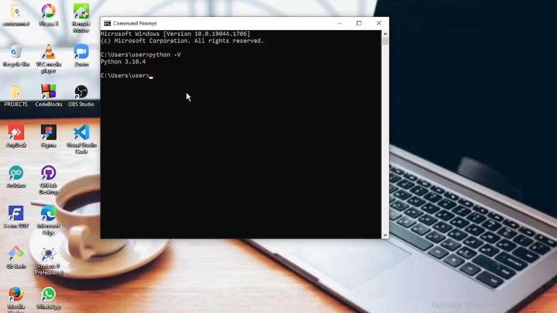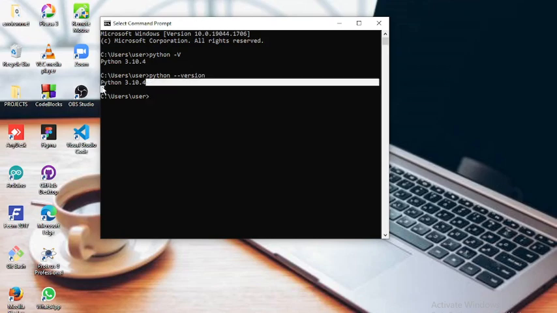Another way we can check is by typing python --version. That will also return the Python version that you have installed on your system. Some people might have 3.8, you can have 3.9, so it doesn't matter. But once you see anything here, it means that it is correctly installed. If you don't see anything, then you know that you need to install Python.